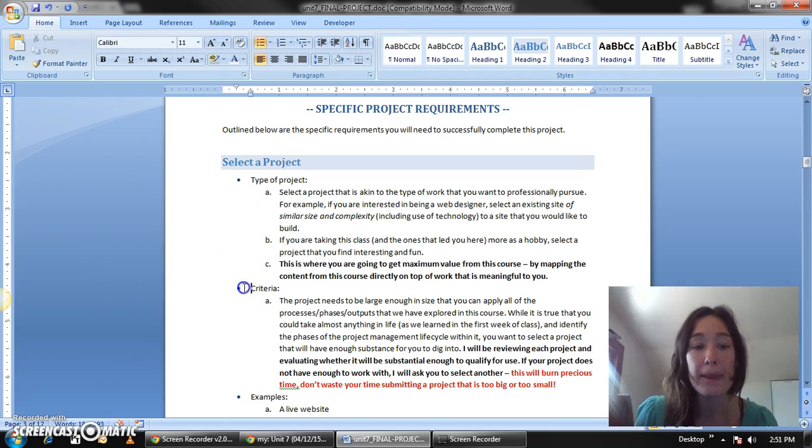So here's the criteria. The project needs to be large enough in size that you can apply all of the processes, phases, and outputs that we've explored in this course. While it is true that you can take almost anything in life, as we learned in the first week, and identify the phases of the project management lifecycle within it, you want to select a project that will have enough substance for you to dig into. I will be reviewing each project and evaluating whether it will be substantial enough to qualify for use. If your project does not have enough work within it, I'll ask you to select something else. This will burn precious time. Don't waste your time submitting a project that's too big or too small.